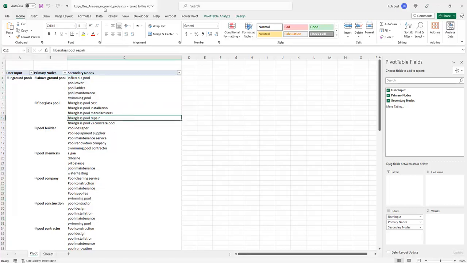So that is how you run the Edge 1 analysis software to gather your primary and secondary nodes based on the primary input.